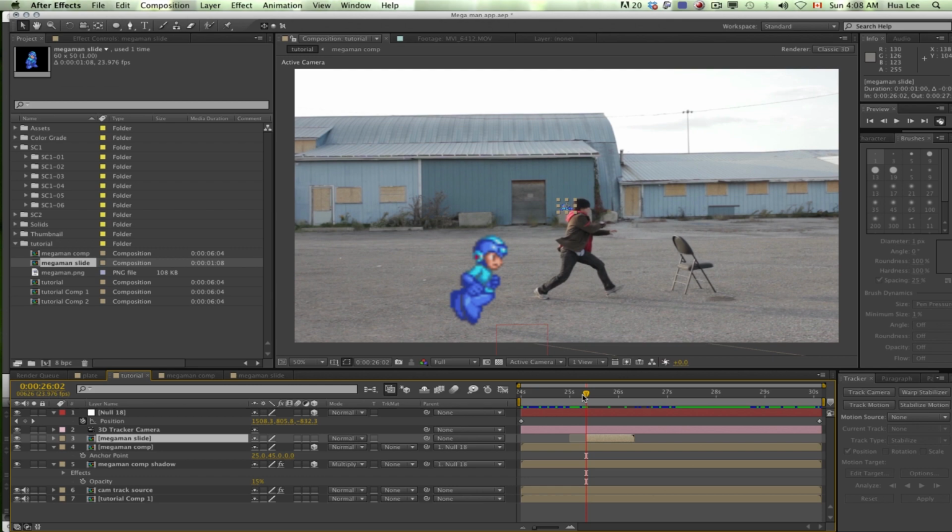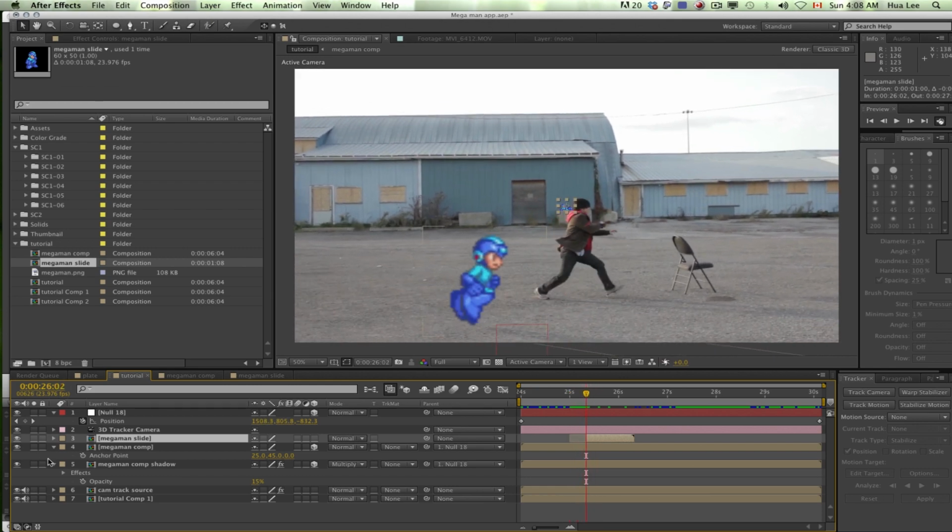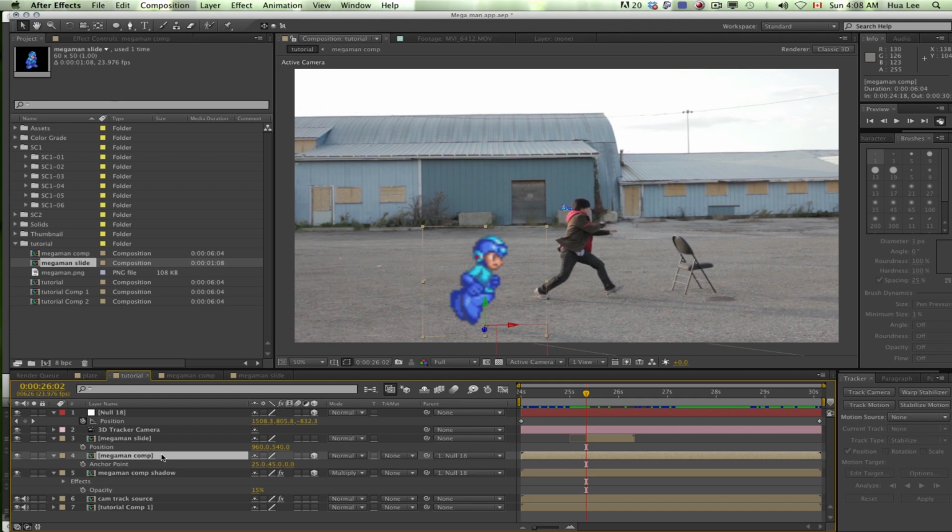Let's say I want to add a slide animation here, which I put in. I just pre-animated a slide animation for Mega Man. So let's say you want to add some variability to these animations. It's pretty simple, and this you'll see is why the null object is really useful.